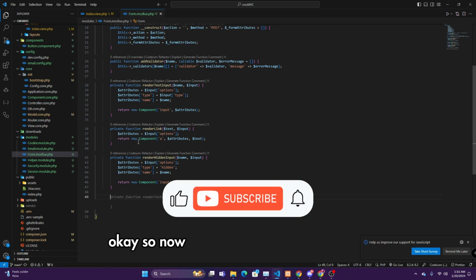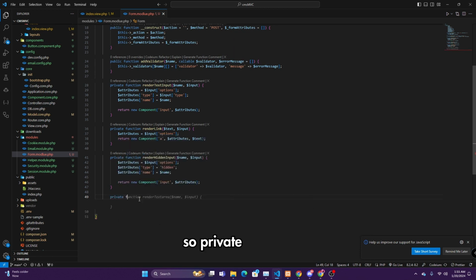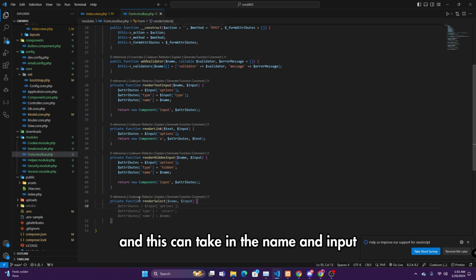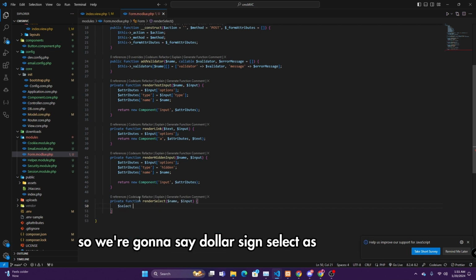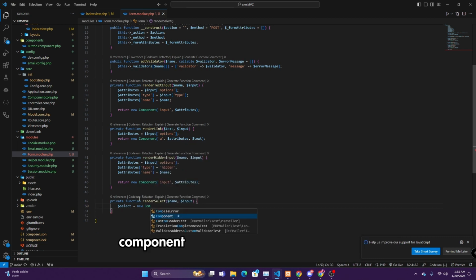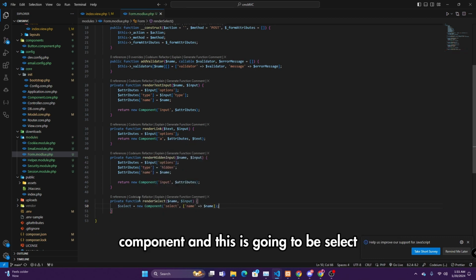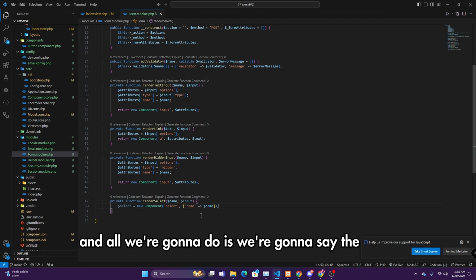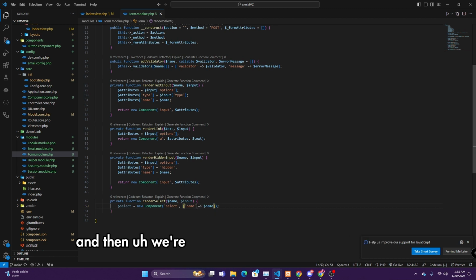So now we're going to render a select. So private function render select, and this is going to take in a name and an input. And this one's going to be a little bit different. So we're going to say $select is equal to new component, and this is going to be select. And all we're going to do is we're going to say the name, and then we're going to use an associative array, and this is going to point to the name.